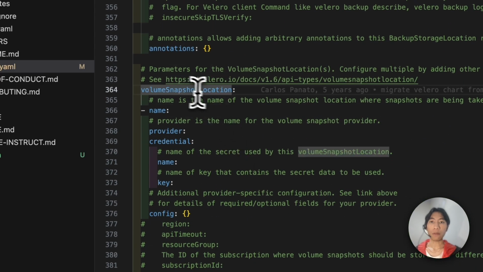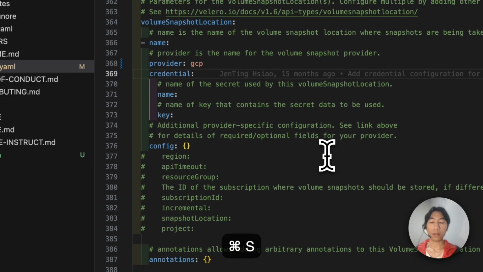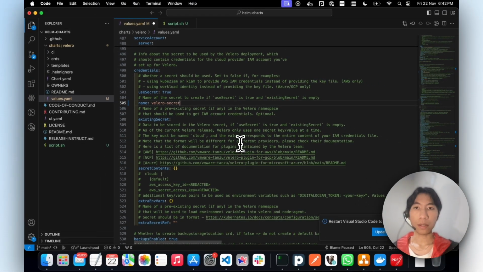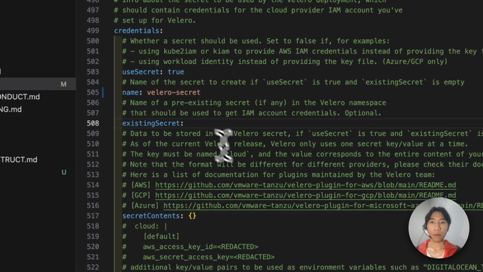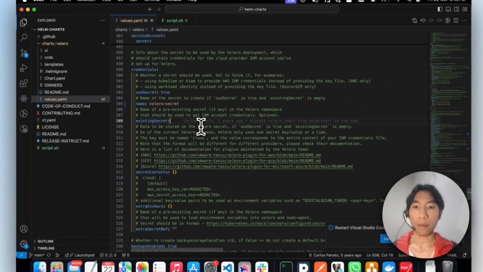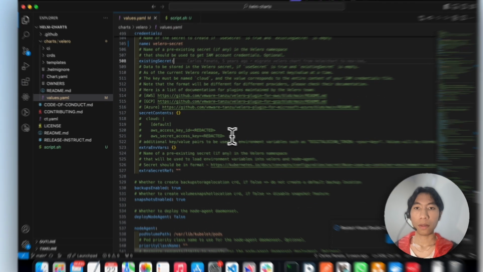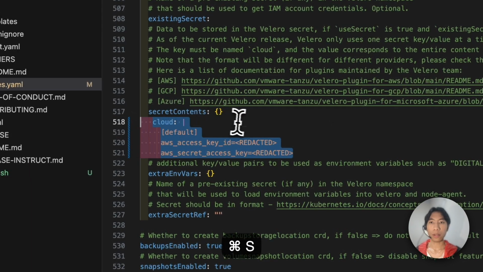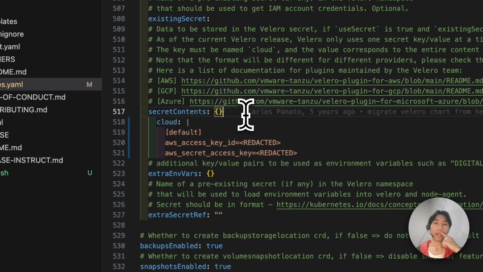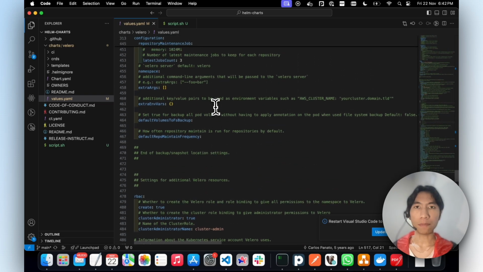The next one is volume snapshot location. I think the reference is still the same, and the credential maybe we can name this like the Velero secret, right? I'm not sure about the existing secret, so we just leave this empty. Yeah, of course we will use this. So maybe obtain this JSON first from Google Cloud.